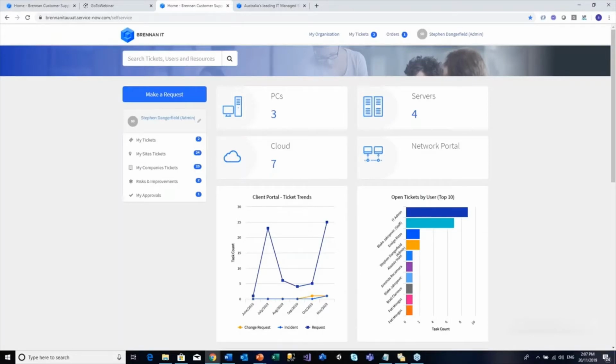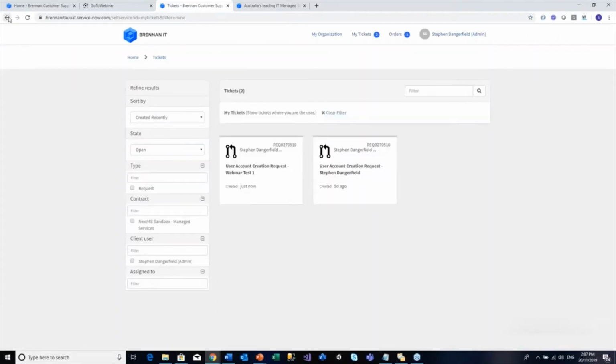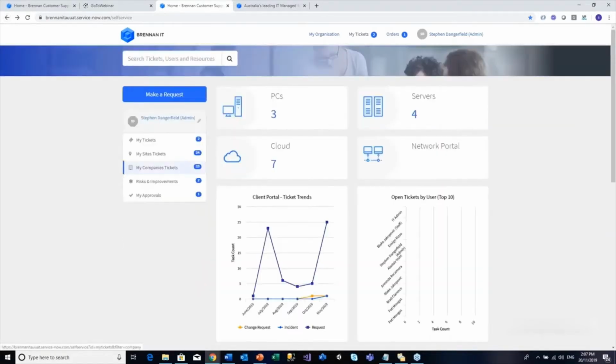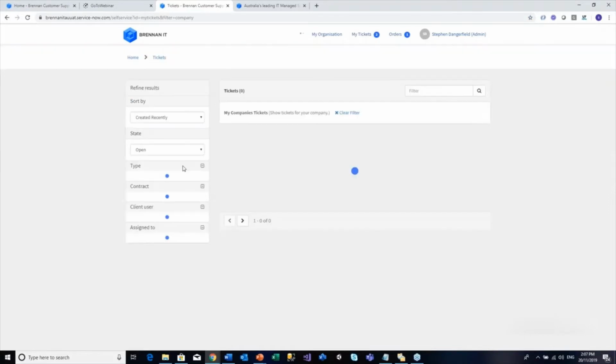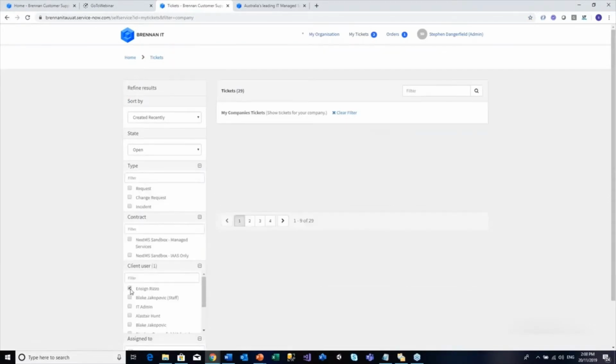So this is the home page for the IT administrator, and it's the start, as I said, of the theme of visibility. Obviously it's a ticketing portal. As an administrator, I can look at my tickets. You can see two tickets that I've created just for the demonstration. I can look at all my company's tickets, which allows me to see every ticket in my account, and I might actually go and just look at all of Ensign's tickets. So I can filter, view, search for any type of tickets that I want.